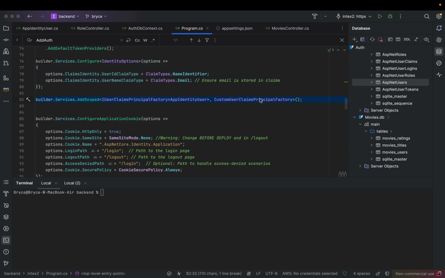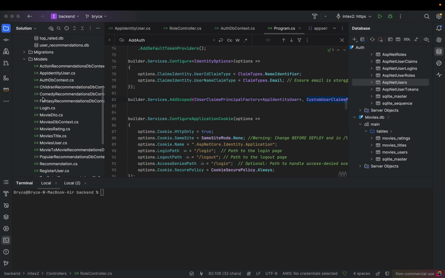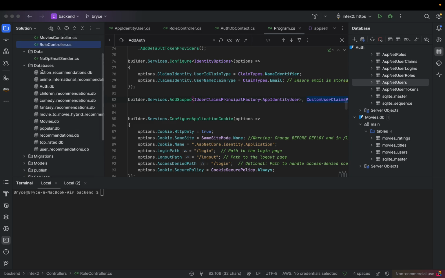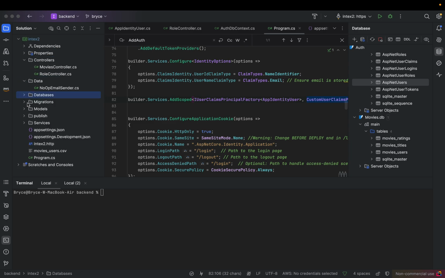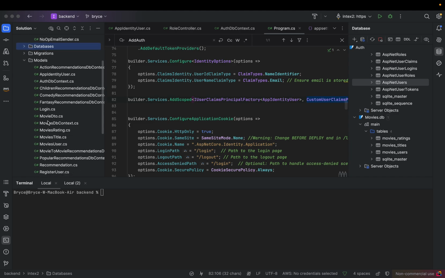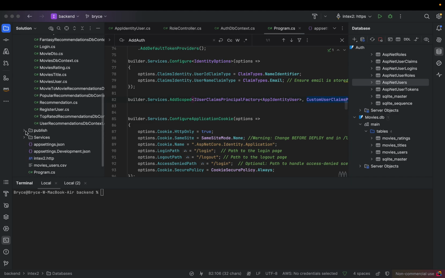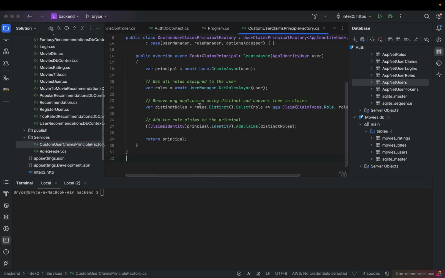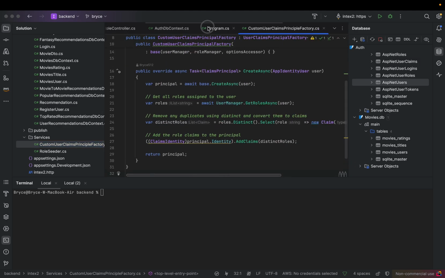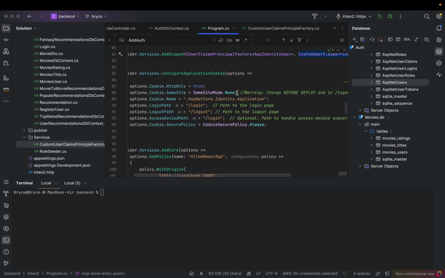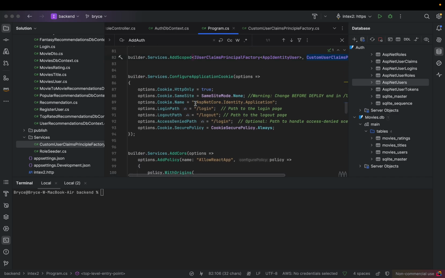And then this is also important: we have a custom user claims principal factory. And that's also going to use our user. This is inheriting from another model that I have in services, and that was created by Professor Wells.